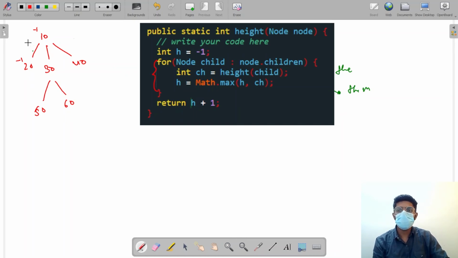that is 0 is returned from 20, right? So 0 is returned from 20. Now we'll check that my child 20 has now brought 0. Does it defeat -1? Right, we actually use math.max here. So the child has brought 0 and my current height is -1. So does 0 defeat -1? Yes, it does. So we'll be updating the height to 0.